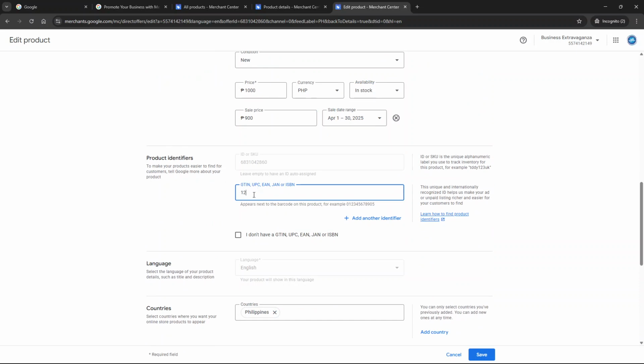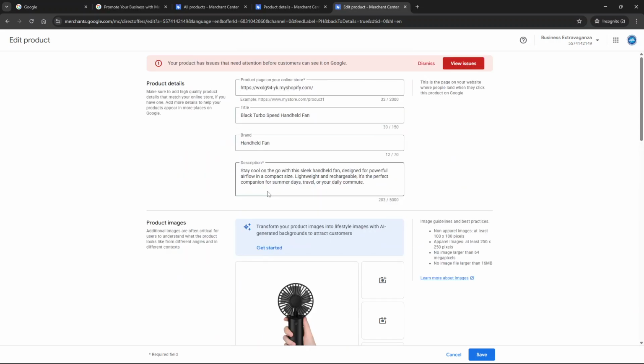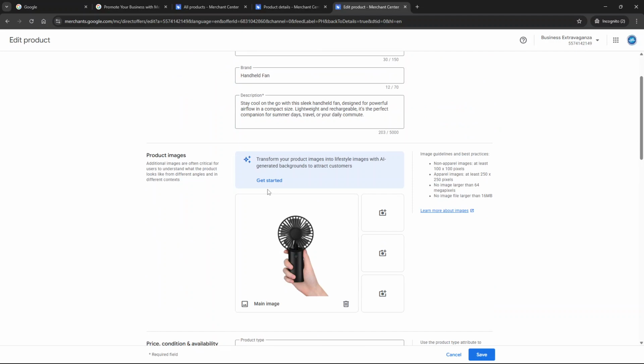In the same section, you'll need to enter the brand name as well. It's crucial that this matches the brand associated with your GTIN, as any mismatch could lead to issues with product recognition on Google's platform. If you have an MPN or manufacturer part number and it's available, you can enter it here as well, although this part is optional.